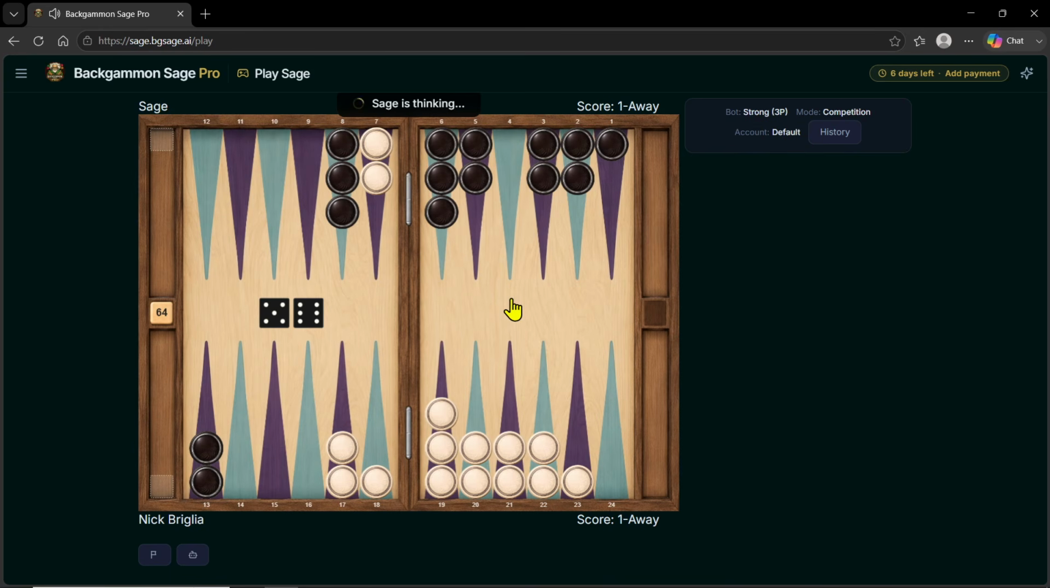6, 5. He's going to probably just play 8, 2, 6, 1. Can't leave a shot here, I don't think. Yeah, this is the longest I've had to wait while I'm playing. I'm surprised it's taking this long. Not sure why.